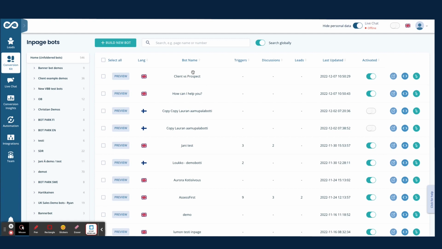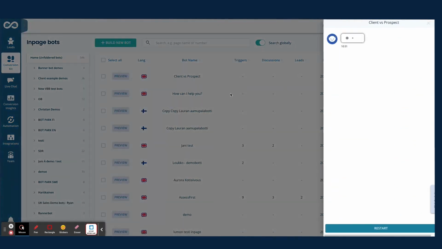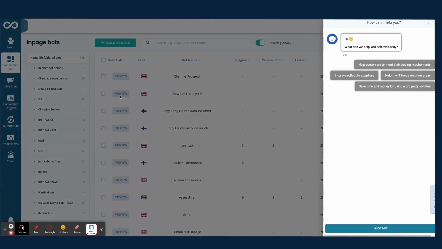We've got two different types: client versus prospect, and how can I help you? The options here are we try to filter out customers versus non-customers, or we just go straight in with the how can I help you and show them all the options. Let's say we're unsure which one our prospects would most respond to and which would create better engagement. So we want to run both of those simultaneously.